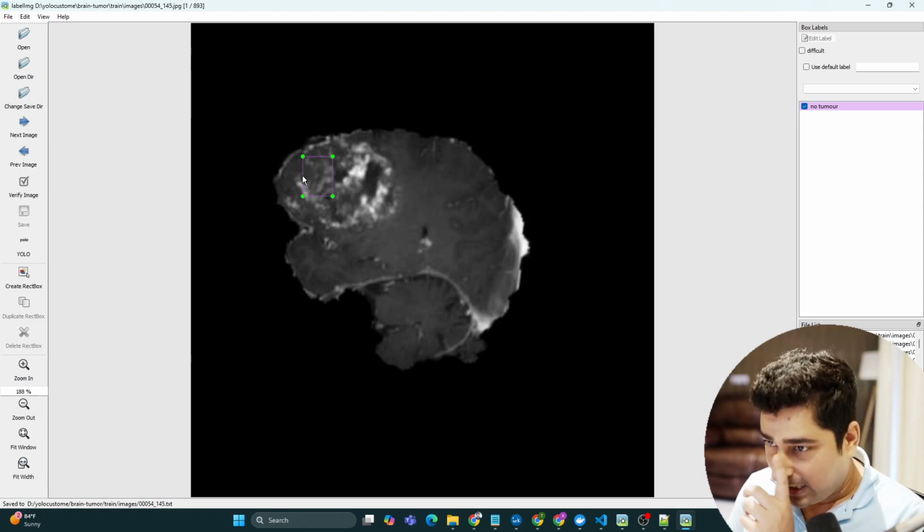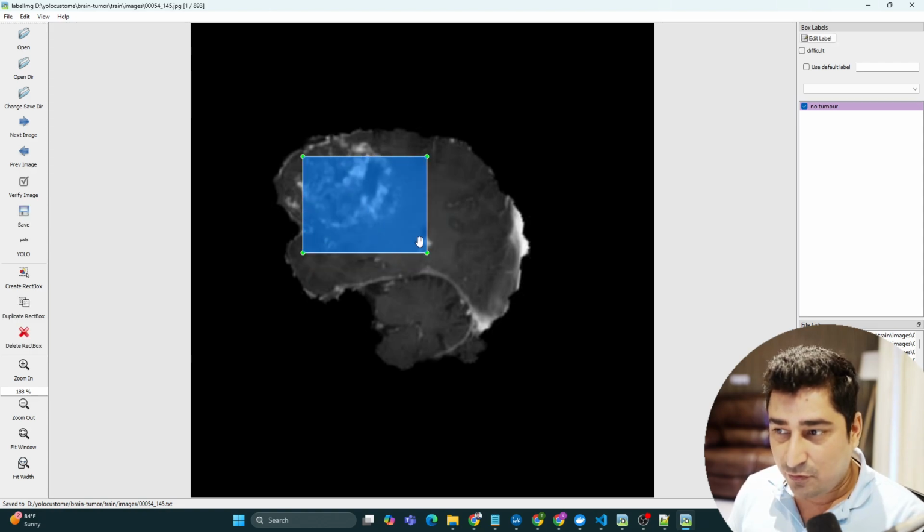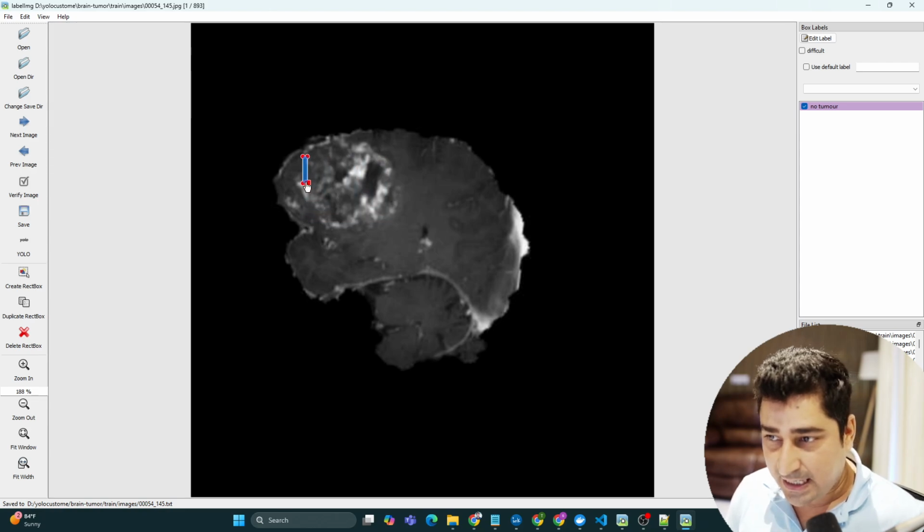I'll show you what I have created. And this is the label, guys. See, this is the label. If I would like to change it, I can change it at a later stage, right? And again, I can do Control S.